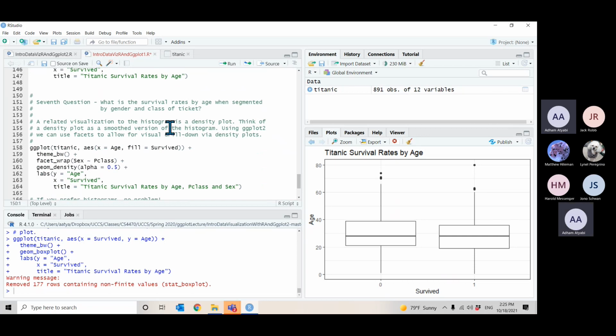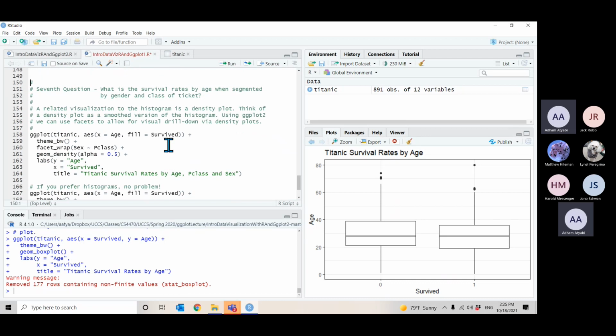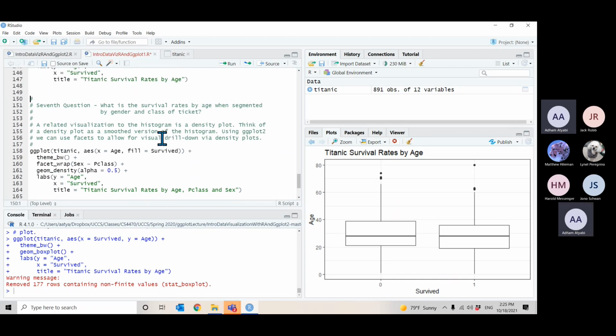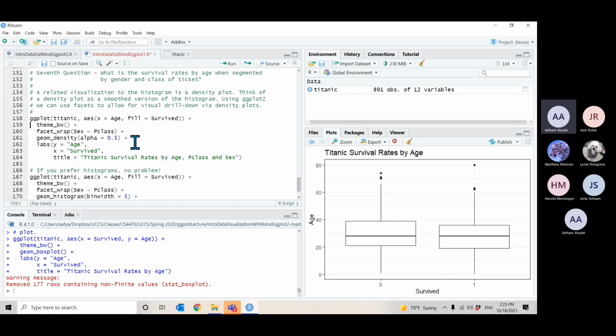So the seventh question, and I think this is the last one, yeah. The seventh question is, what is the survival rate by age when segmented by gender and class of tickets? So instead of using a histogram, we could actually use a density plot. You can think of a density plot as a smoothed version of a histogram. And we can use facets to allow for visual drill down within the density.